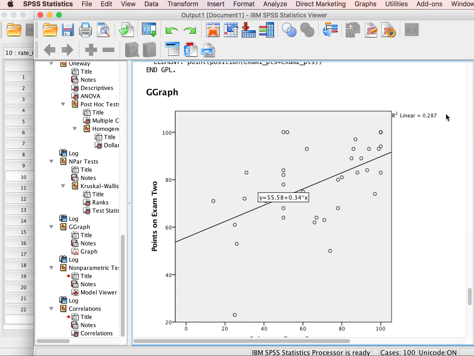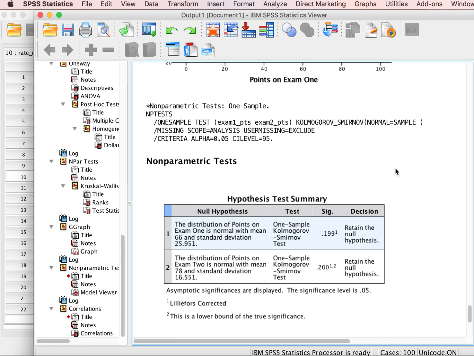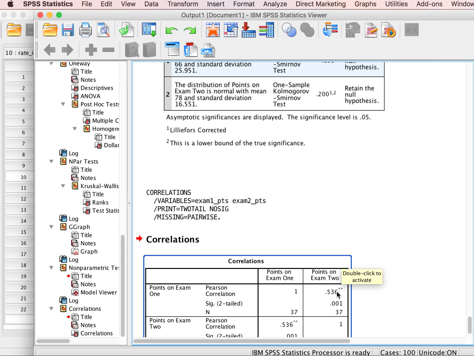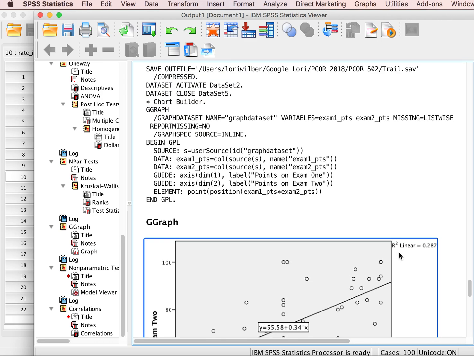Now, the other thing that you see on this output is something called R squared. And so basically you take the R value, the Pearson correlation value of 0.536, and you square it. You could put that in your calculator. 0.536 times 0.536 is going to be equal to this R squared value of 0.287. That value is called the strength of association, also known as the coefficient of determination. So just so you've heard those words, I will refer to it as R squared.